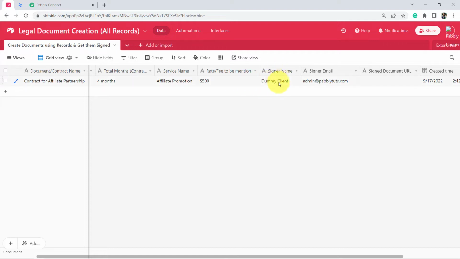The signer name is dummy client. This is the signer email. And what is the signed document URL? Once that person signs the document, I am going to add the URL of that signed document in this column, automatically. And here the created time has been added automatically as soon as I added this record.